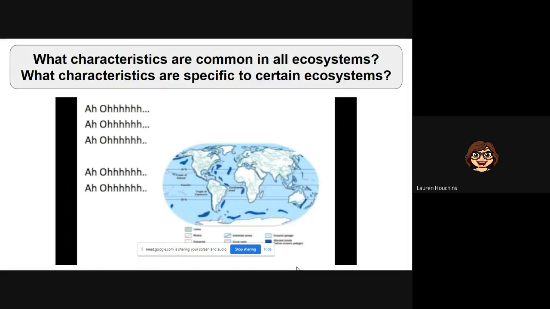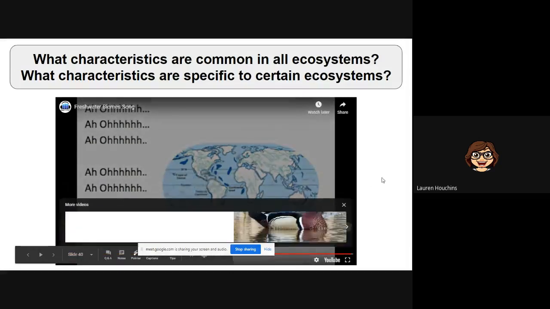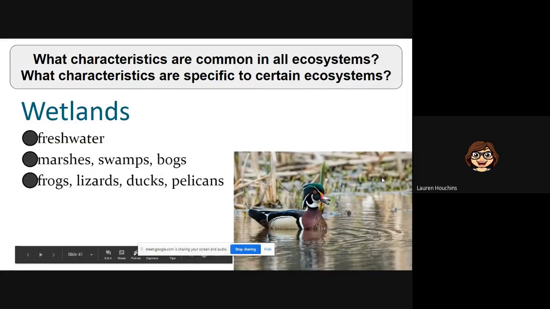Okay, let's move on to wetlands. Wetlands are also considered freshwater. You may also hear wetlands referred to as marshes, swamps, or bogs. And you will find frogs, lizards, ducks, and pelicans within the wetlands.